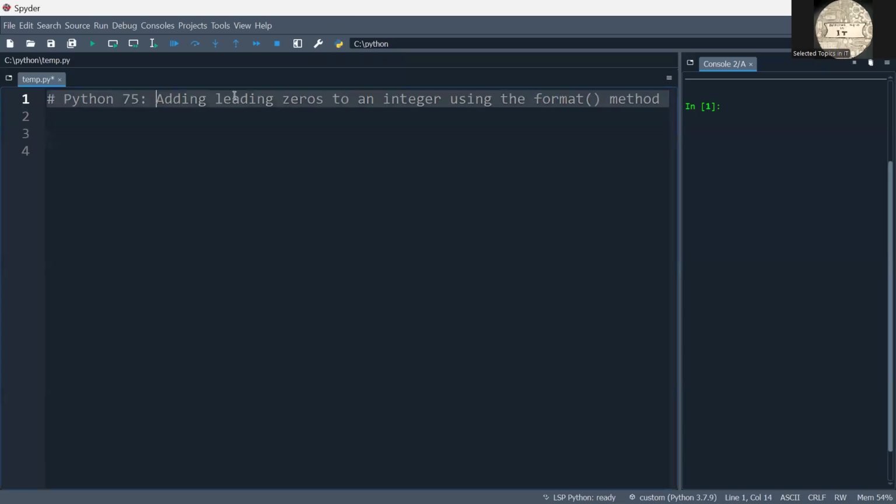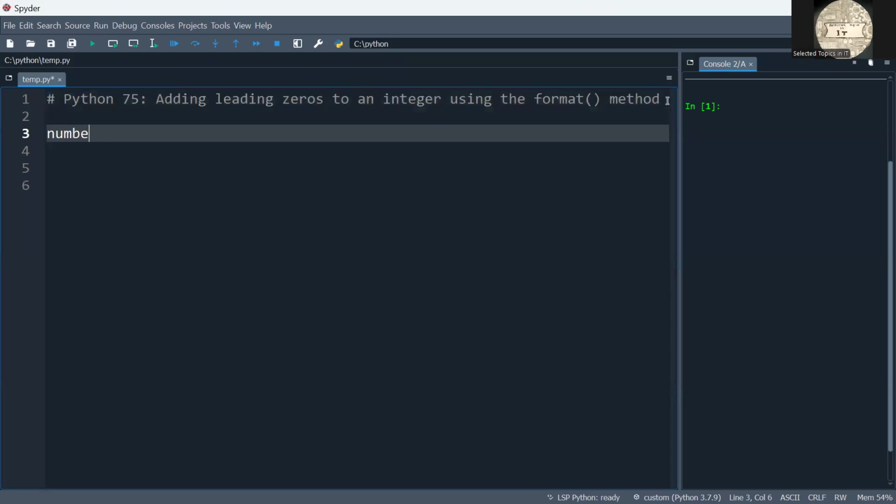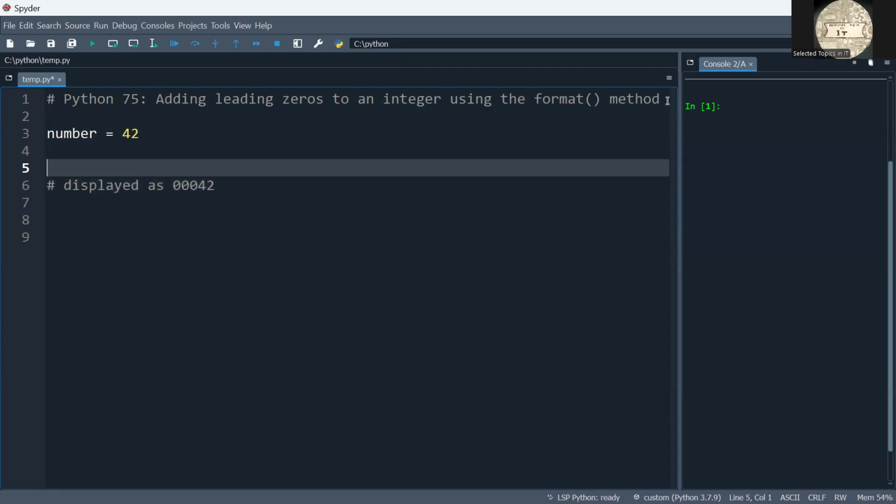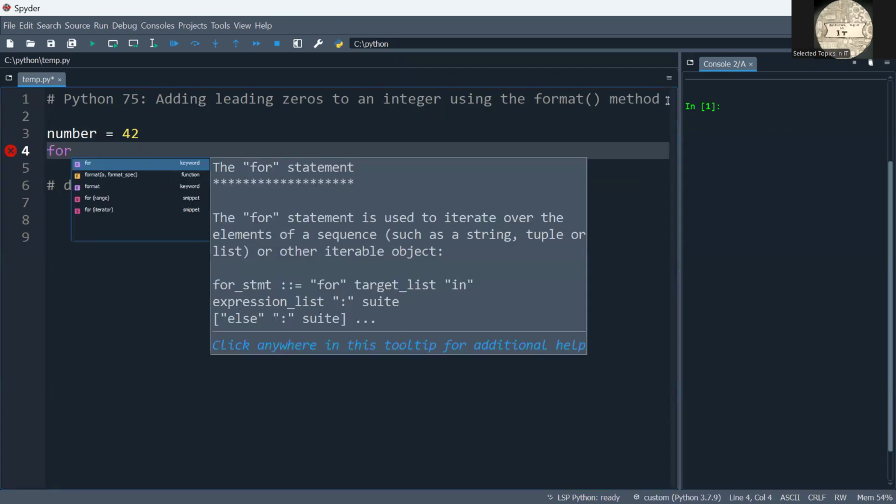In this video, we'll be adding leading zeros to an integer using the format method. Suppose I've got a variable called number assigned the integer value 42 that I'd like to be displayed as 00042. Now we can do that by using the format method.